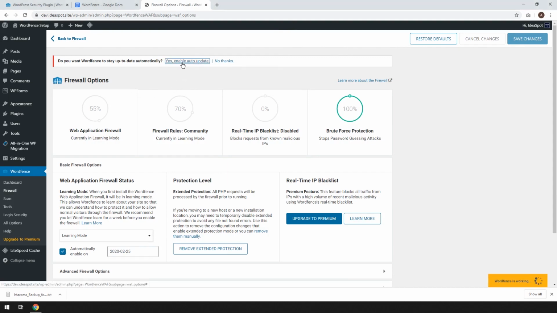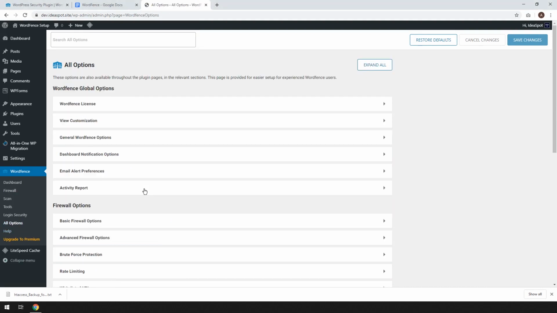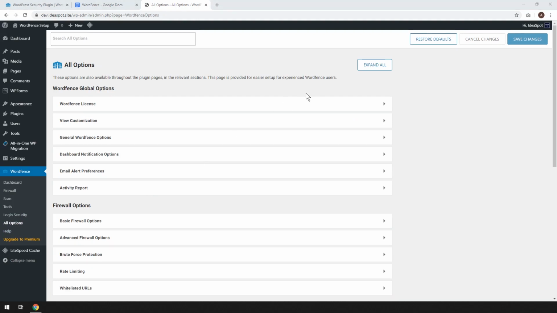So let's enable the auto update. Just go ahead and click that one. The next step, we can just go ahead and click All Options. From here, it will work just fine out of the box with all the options left on default.